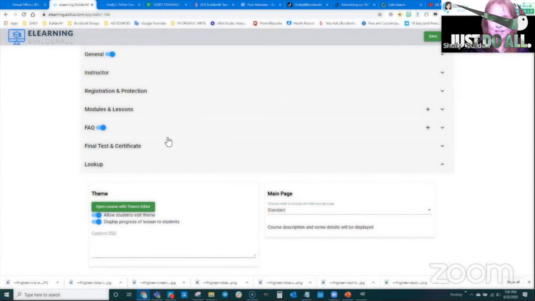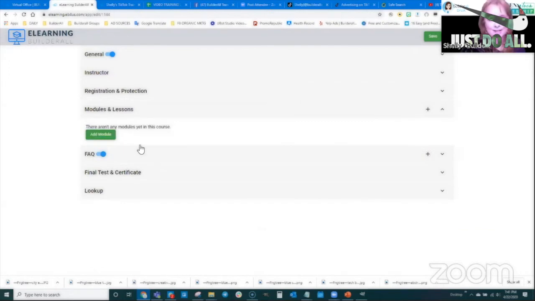The only thing I haven't done is I haven't put together any modules or lessons. Let's go ahead and jump into that. I'm going to click modules and lessons. And right now there's nothing there. So I can either click the plus sign over here on the right-hand side that says add module, or I can click this bright green button right here that says add module.